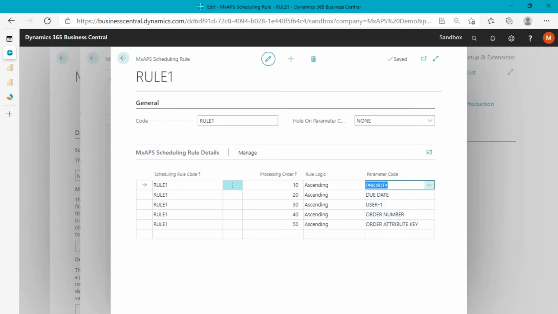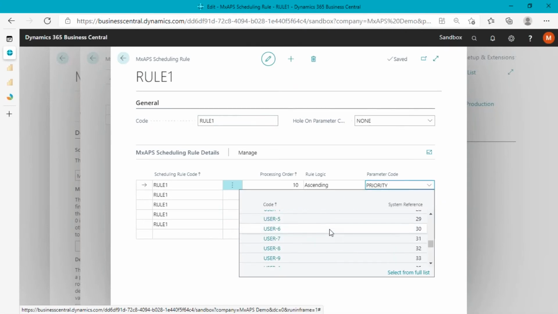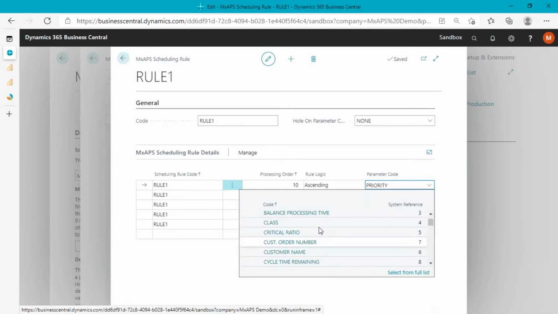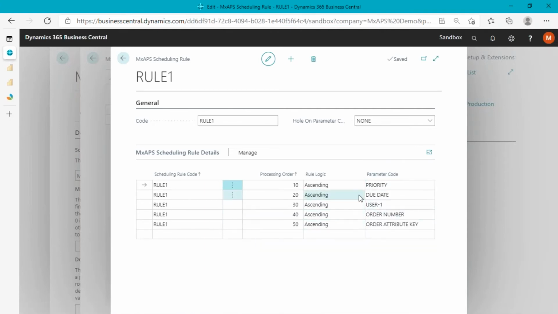So in here, I've got a lot of things that I can choose to sequence by or schedule by, right? A whole bunch of the user fields and everything else, all sorts of things that you can do here to decide how you want to schedule that. And then on top of that, we have the ability to do different, essentially, waveforms or rule logic on how we do it. So here we've got priority, we've got ascending.